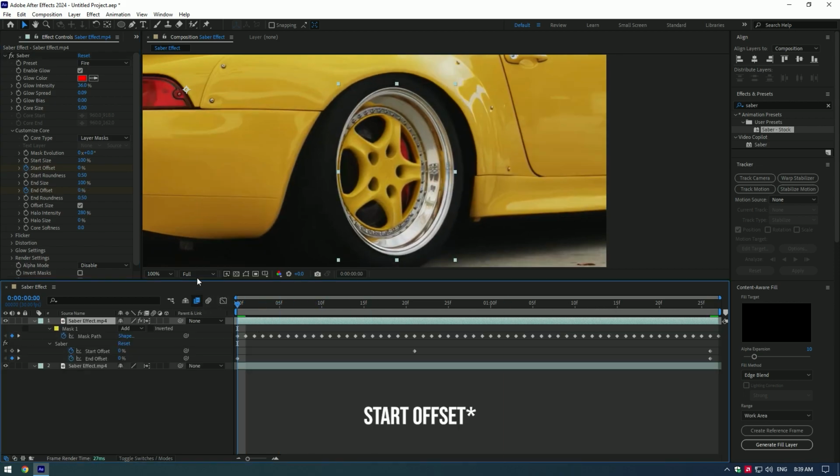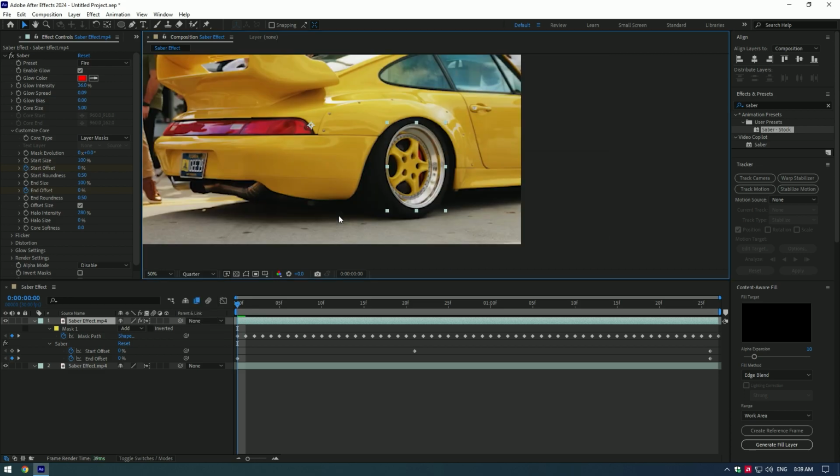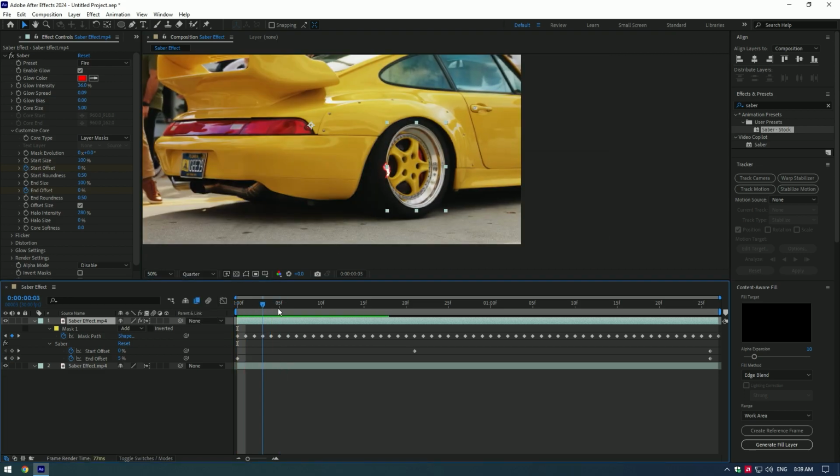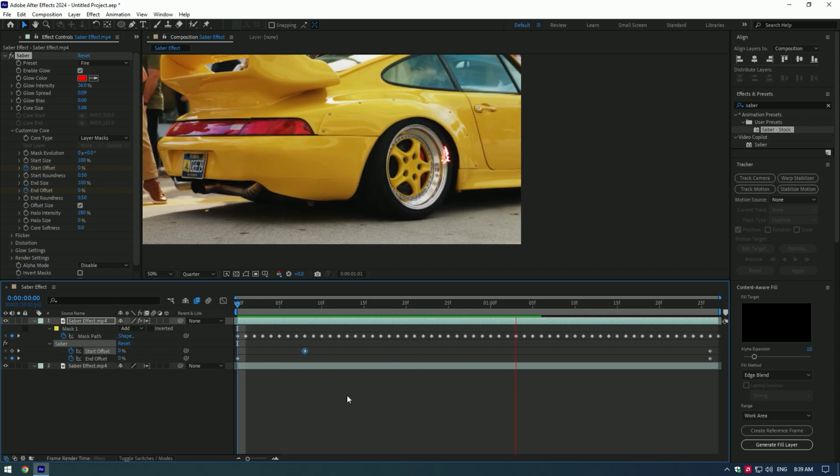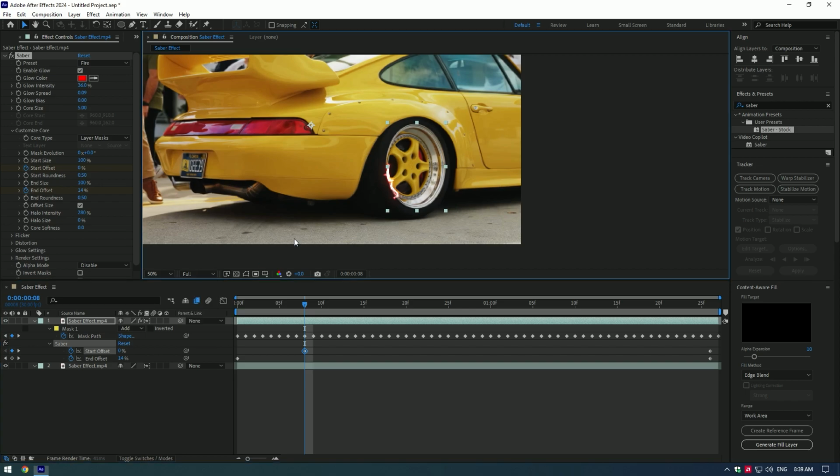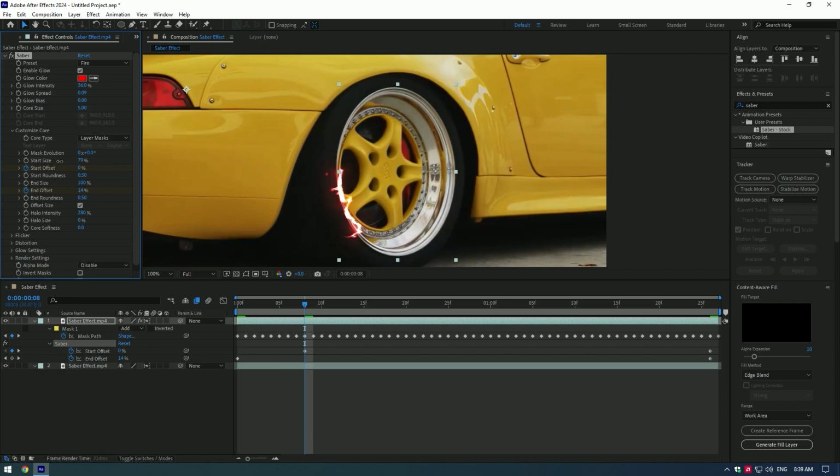Then adjust the start offset keyframe to choose your animation. Make a few adjustments to make it look cool.